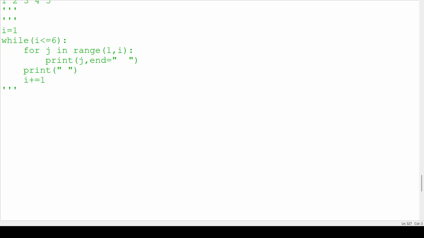Which is nothing. You can try it by yourself also. It's a character value of 65. So from 65 to 70, like that we can easily do it. First we will see that, and after that we will move back to the jump statements.